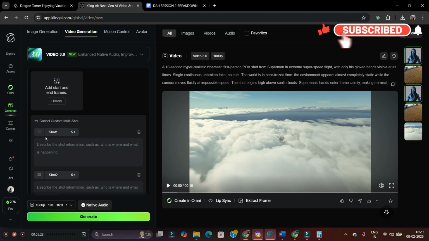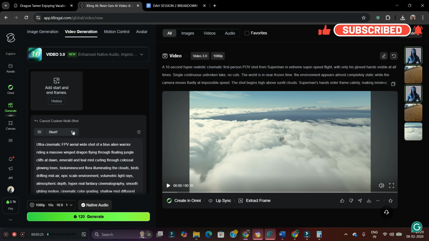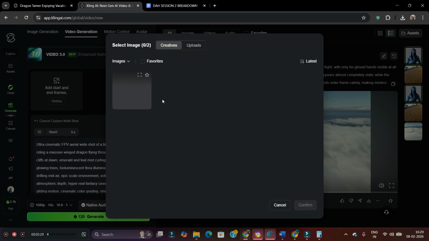And here in the first slide, I'll be keeping this. Now from here you can have a maximum of 5 seconds. So if you want to have an image, then you can have the image. Let's suppose I will be uploading my image. So let me go to upload.